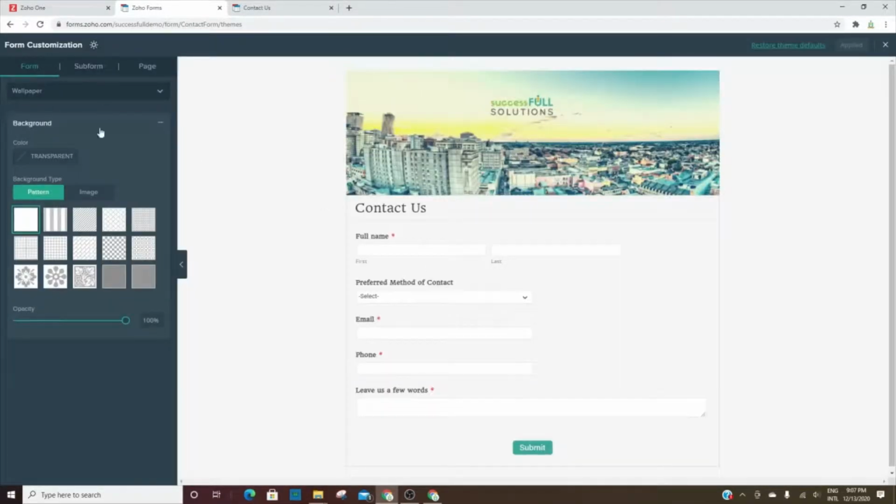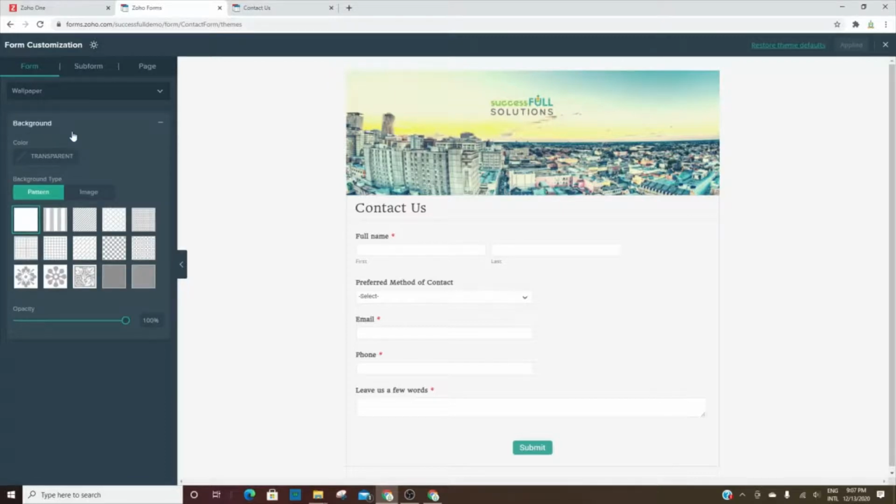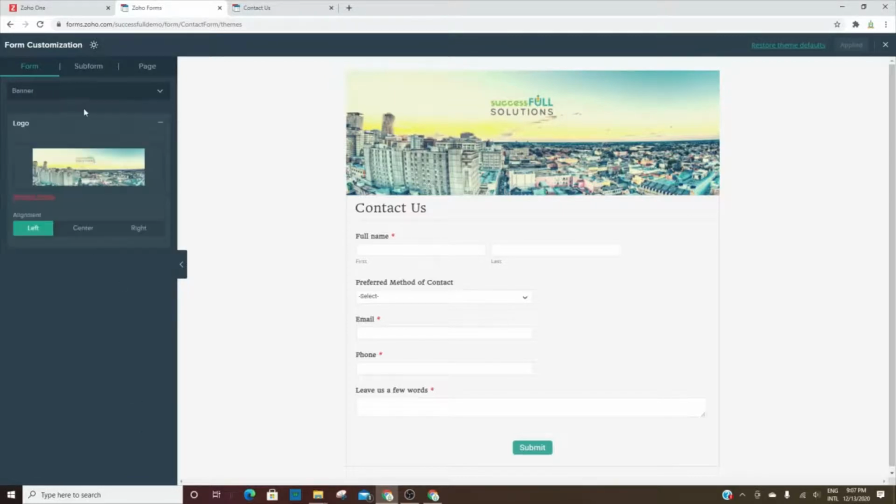Now I won't go into the details on this. I will probably do a training to go through all of the different parts. There are a lot of different pieces to a form, so you have to go into each one and then make adjustments as you see fit.